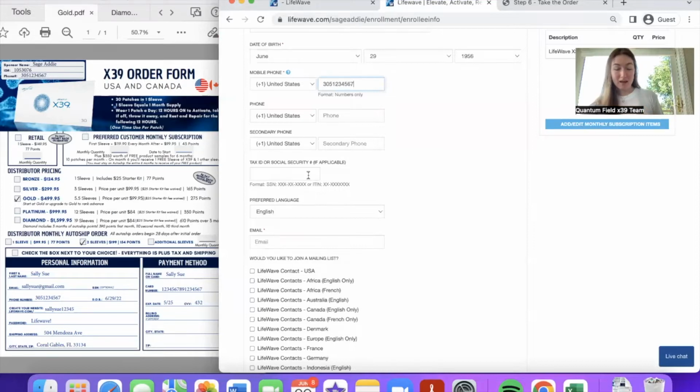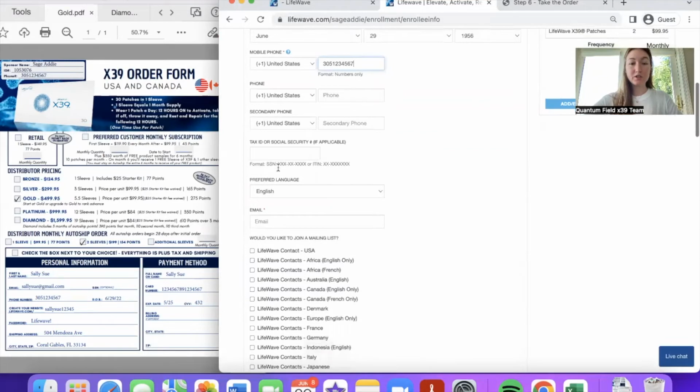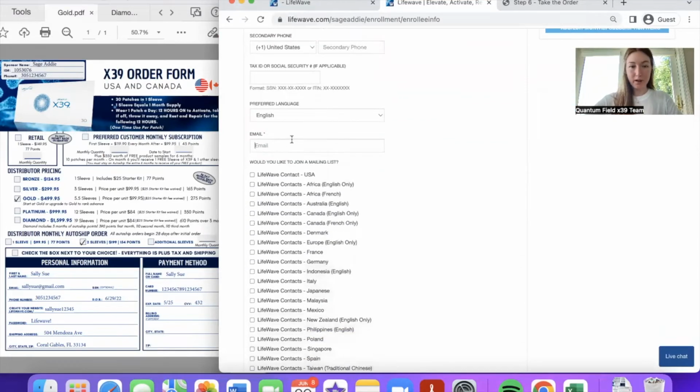If you want to get paid as a distributor, you have to have this in. It doesn't have to be in right off the bat though. So it's not a necessary thing to put in right now. But yes, to get paid out, you will need your tax ID or your social security number. So we're just going to skip that for right now because we don't have it.